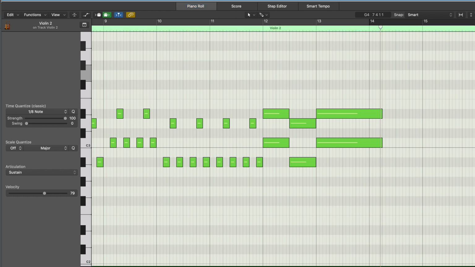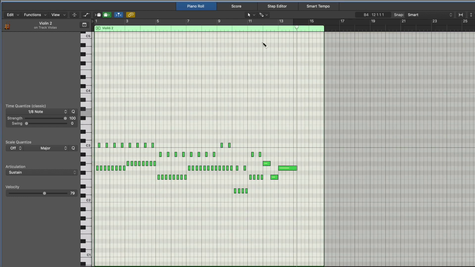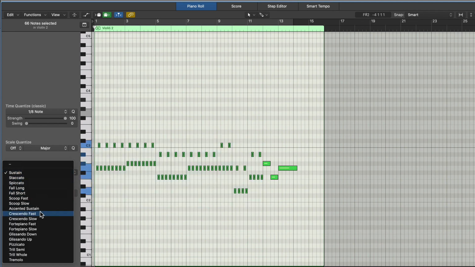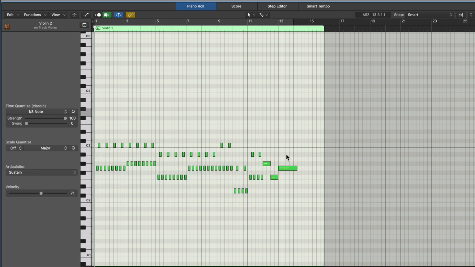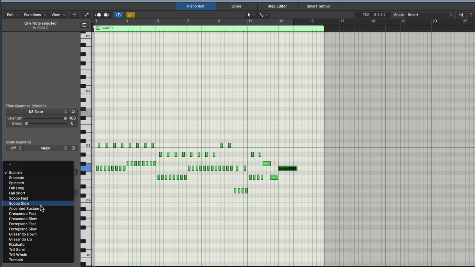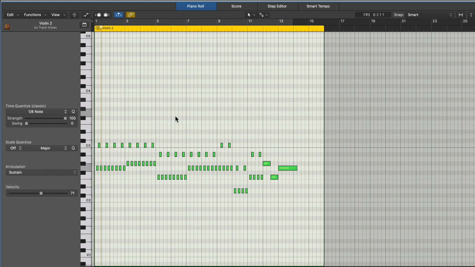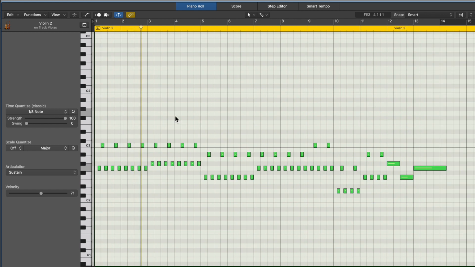So I'm going to do the same for the violas, since the viola part is very similar. So all these short notes here will all be pizzicato. These will stay, let me just turn off my MIDI out. These will stay sustained, and my last note will be accented sustain. Cool, and now viola and violin 2.